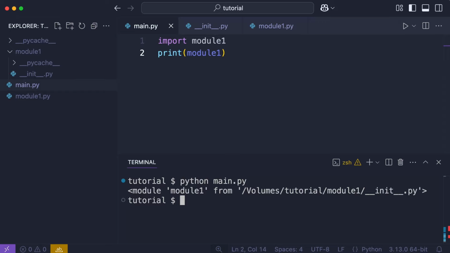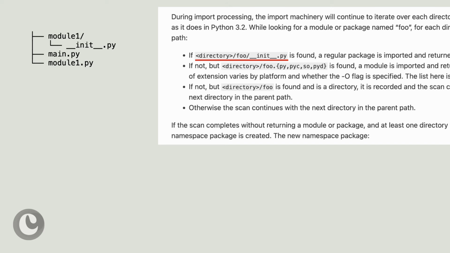This time a package was created. Again, technically it is a module object, but since it is created from a folder containing __init__.py, it is regarded as a package. So indeed, by putting __init__.py in folder module1, it got the highest priority and a package was created from it. Module1.py, which has second place in this order, is ignored.